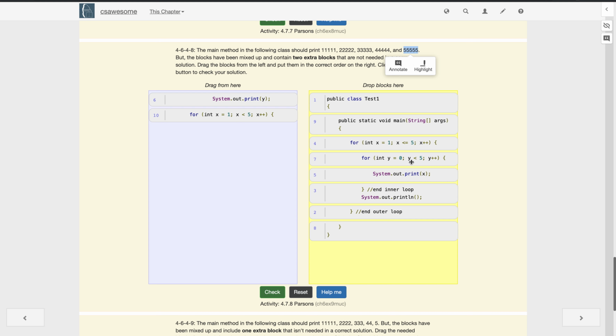Now, what is the value of X? We initialized X as 1. So we're going to print out a 1. And then we stay in our inner loop. Let's check the conditions again. We've increased Y by 1, so now instead of 0, Y is now 1. Is 1 less than 5? Yep. So then we print out another instance of X. X is equal to 1 still.